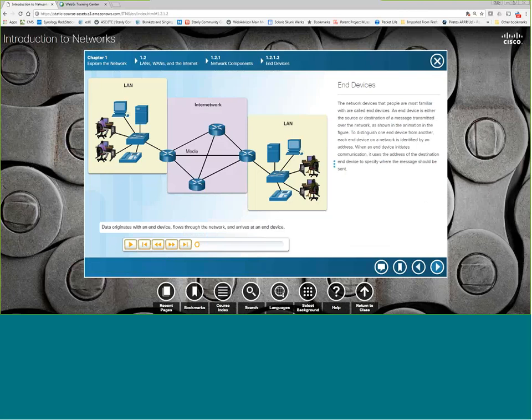Again, end devices. Now, we've got to make sure the Flash programmers have a job too. So these are the messages going across and everything. So be aware, there are Flash animations in the curriculum itself, so you need Flash.